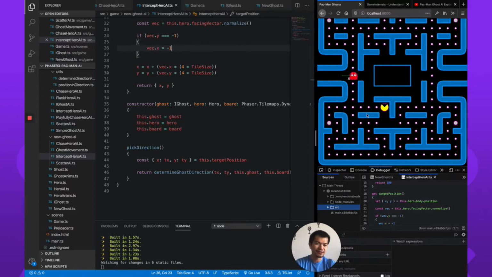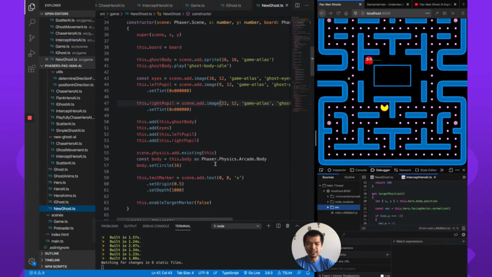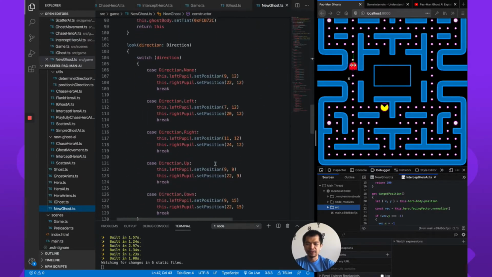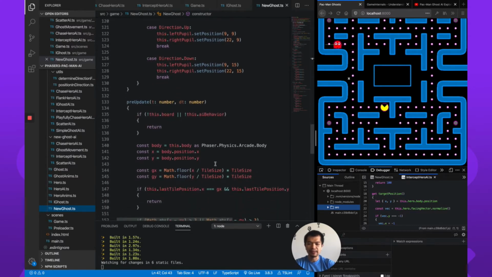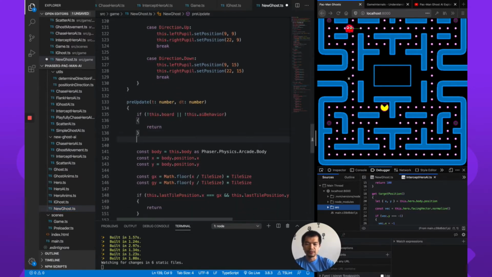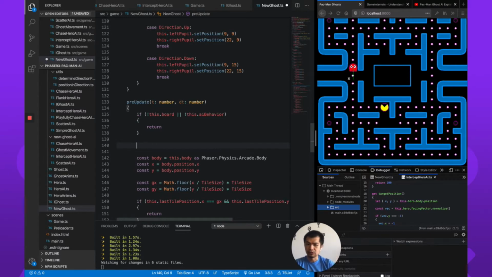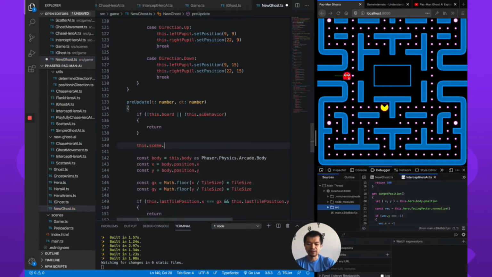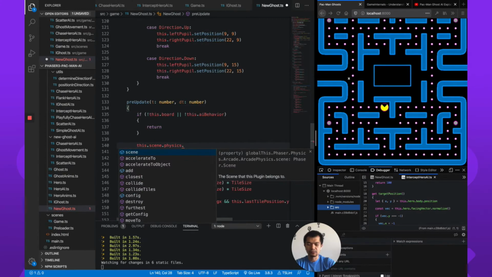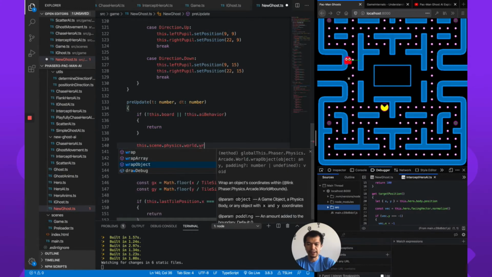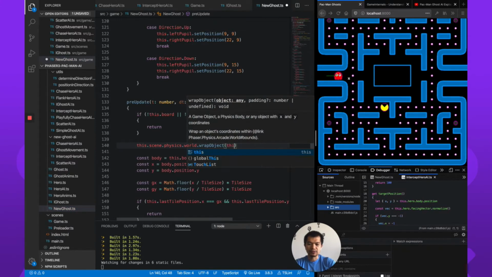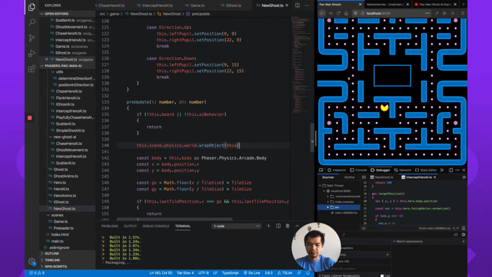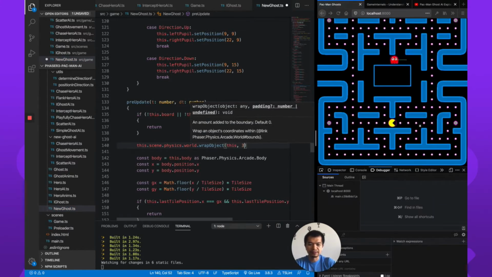we're going to fix this bug. So here we are. The Ghost AI is not being wrapped. So what we can do, because Phaser comes with a wrap method inside arcade physics. So if we do this.scene.physics.world.wrap, let's wrap object, and we're going to wrap this. Let's give it a padding, let's just say 32.